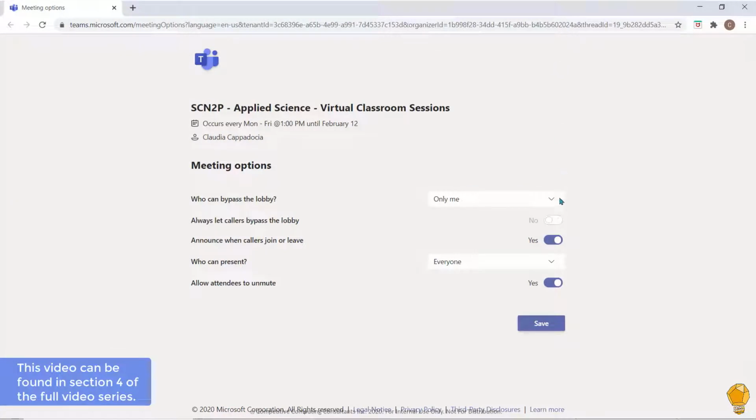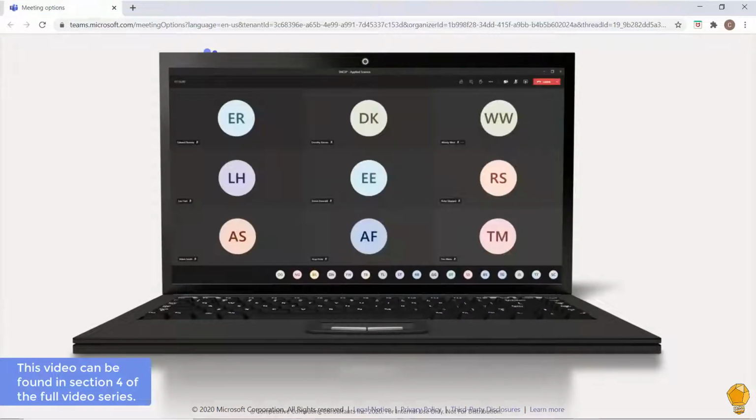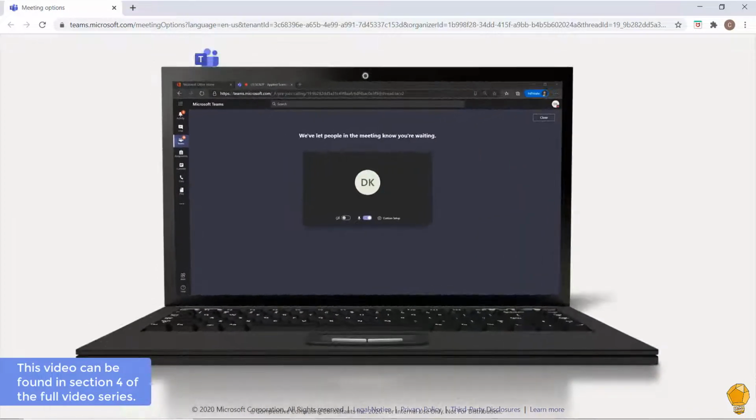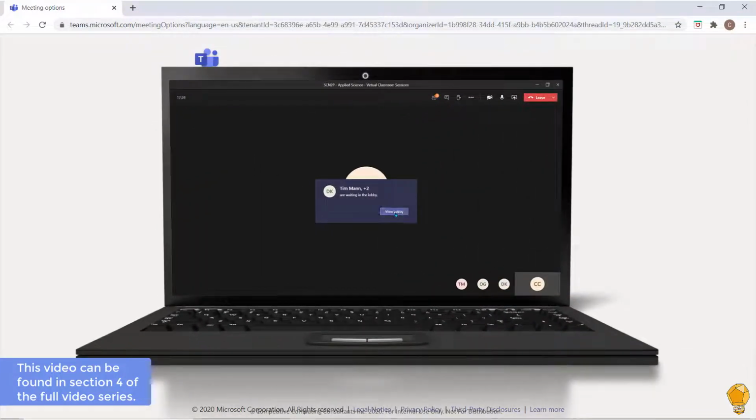Use this drop-down menu to select which type of attendee can bypass the lobby. If an attendee is authorized to bypass the lobby, they'll be brought right into the virtual meeting space or classroom when they select Join Now. Others who are not permitted to bypass the lobby will be held in the lobby until you've admitted them in.